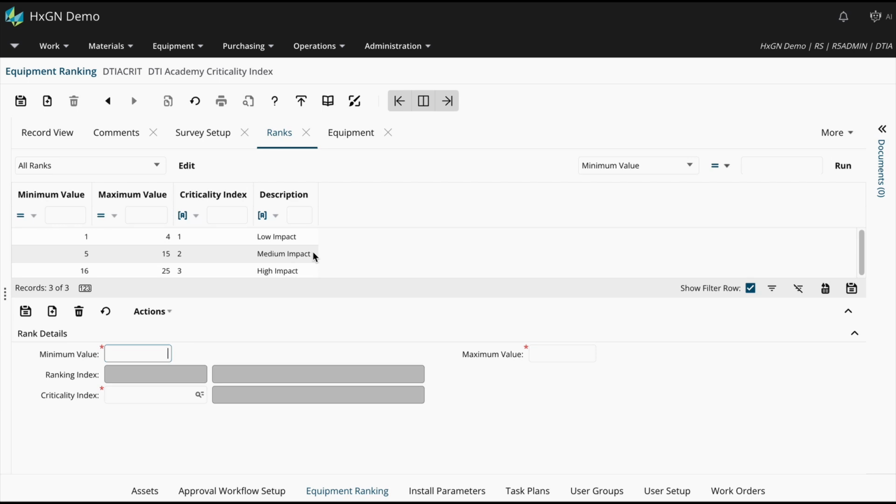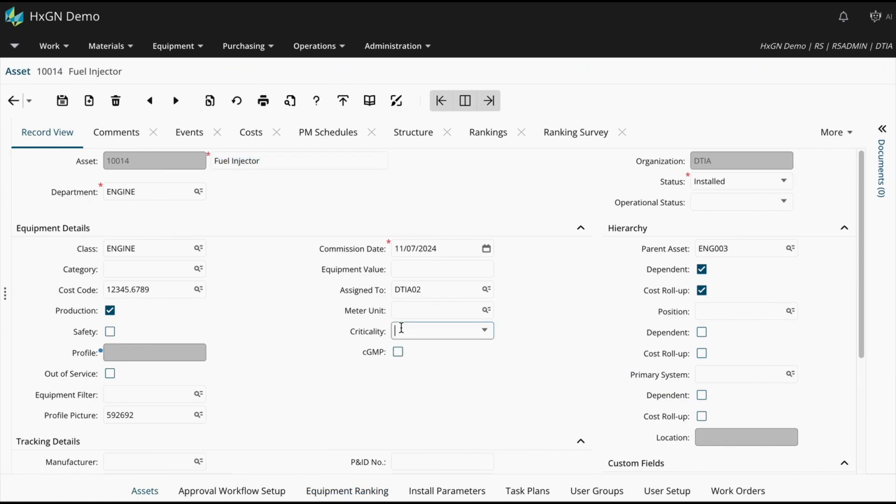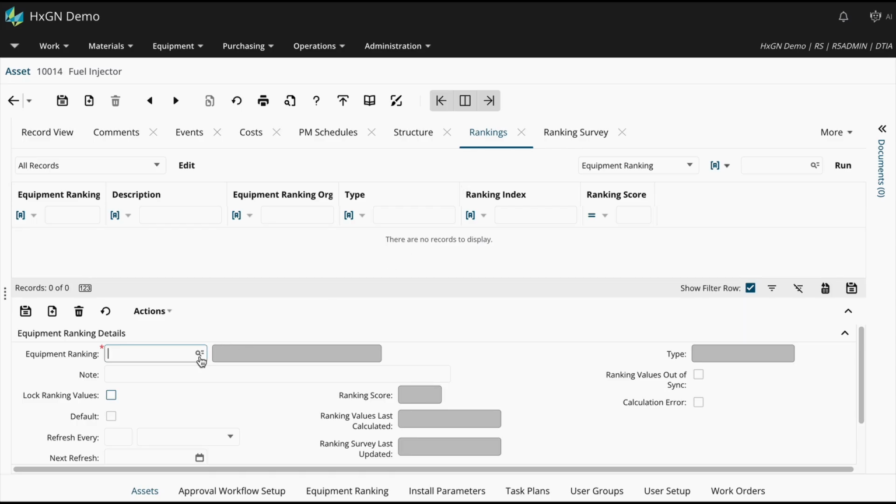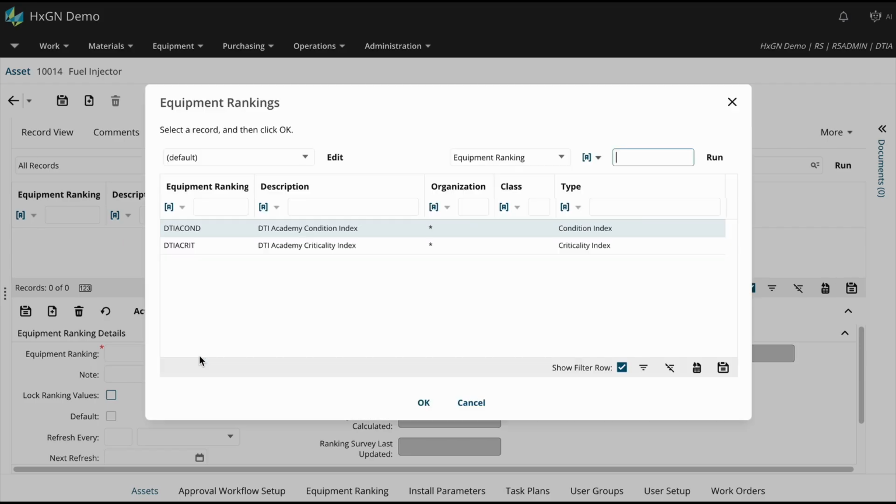For today's example, I'm going to apply the equipment ranking to an asset. You'll notice that the criticality for this fuel injector is blank because we haven't assigned a criticality level yet. Let's make the association to our equipment ranking on the Rankings tab. So I am going to add the Criticality Index ranking to our fuel injector.